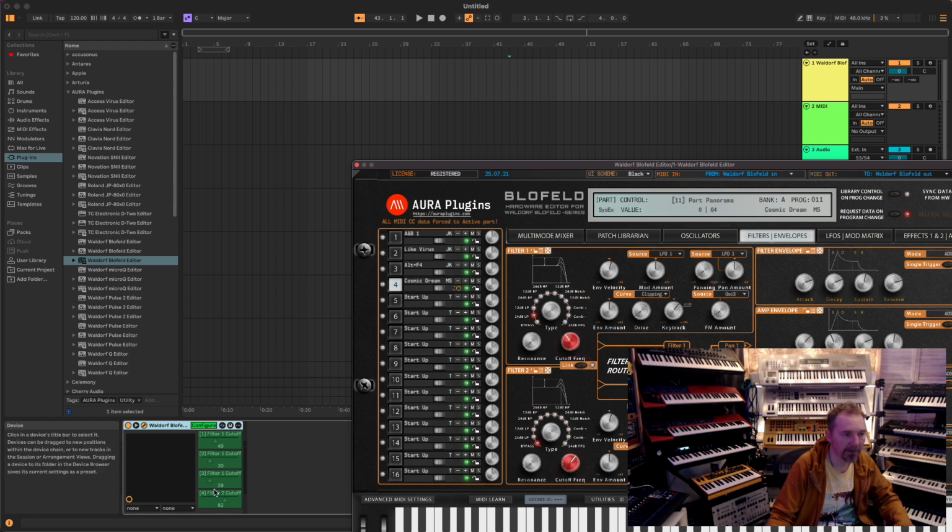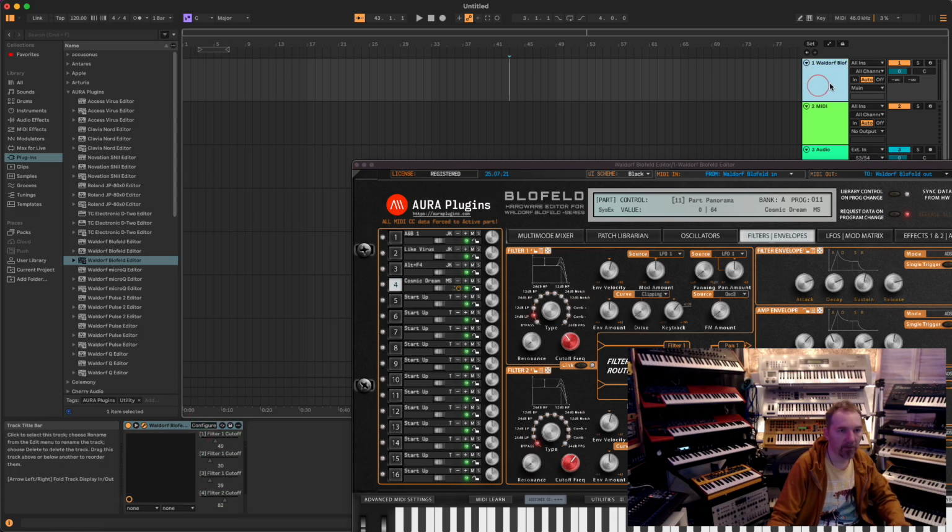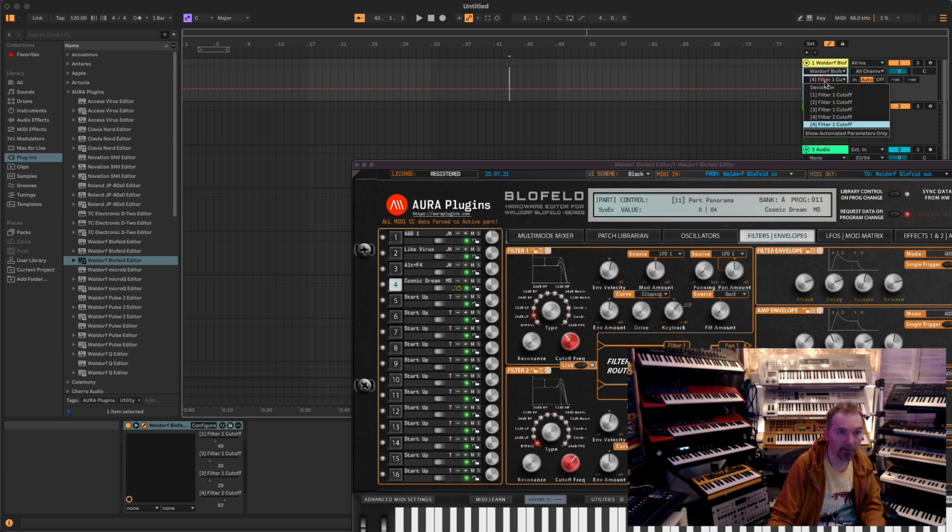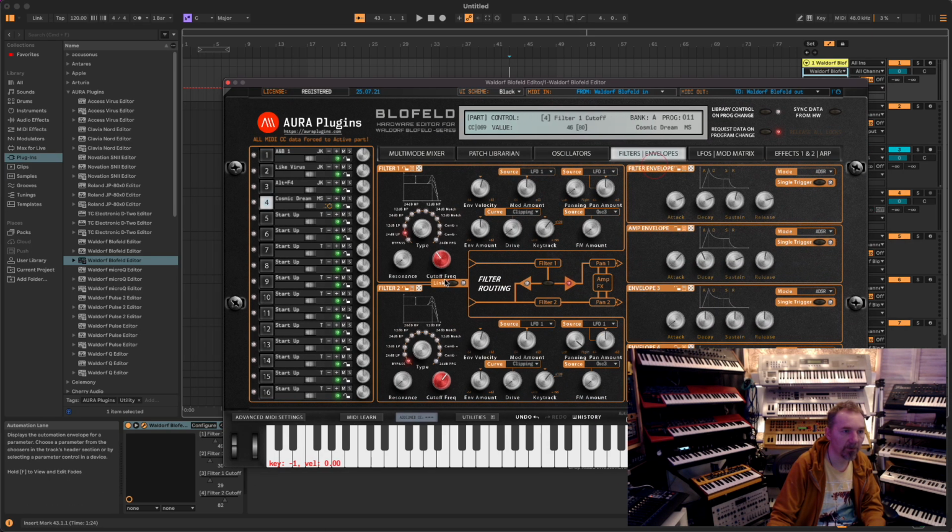Right, okay, cool. So now you can do all of the automation in Live however you do it. I'm not sure. There we go. And we have all of the cutoffs here, and if we tweak the knobs, we can see it moving in the DAW as well.